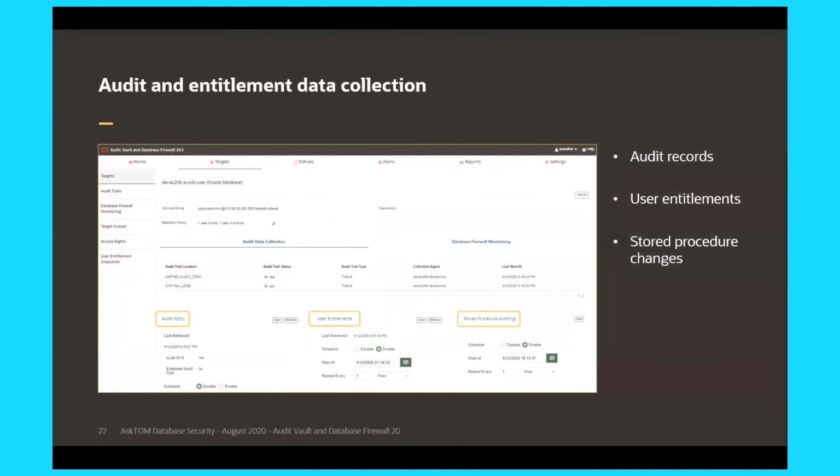We already talked about data collection and how we can, from a single screen, retrieve audit policies, user entitlements, and do stored procedure signatures. Don't forget, those are now schedulable. So if you're a current user and you've got a manual process where you go in every Monday and collect that data, you don't have to do that anymore. Just schedule it and you're off to the races.